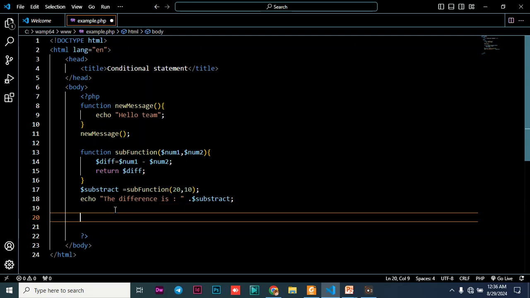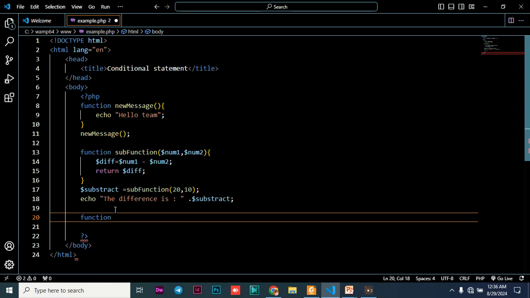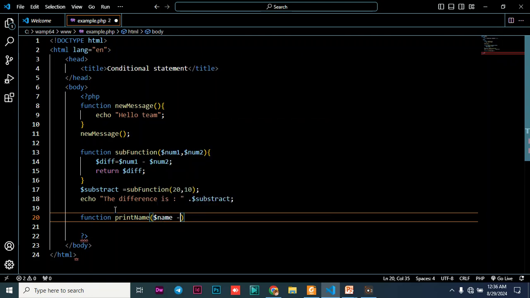We want to create a very simple function that prints the name of a person. So we are going to say function print name. That is the name of the function, and I'm passing the value there, just saying name is equal to, maybe you can say Jack. That is the name of that particular person.